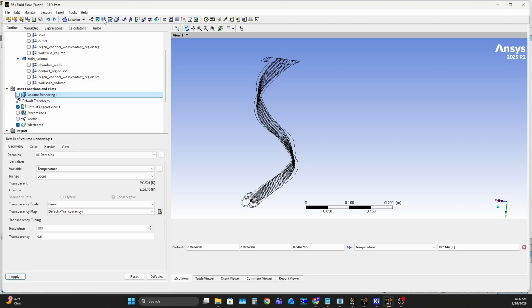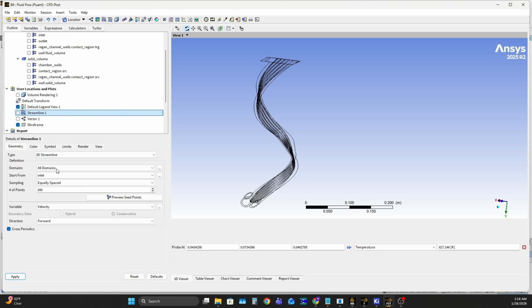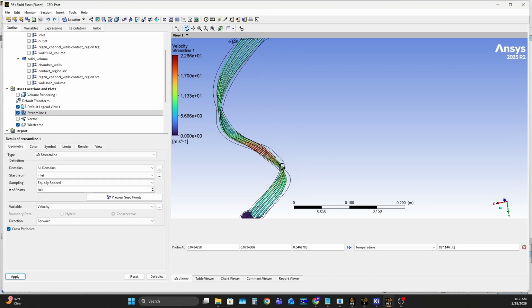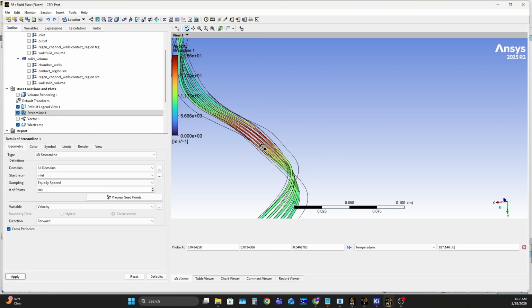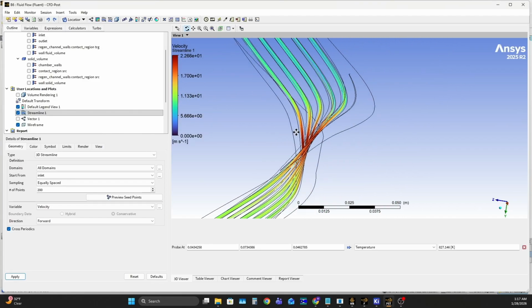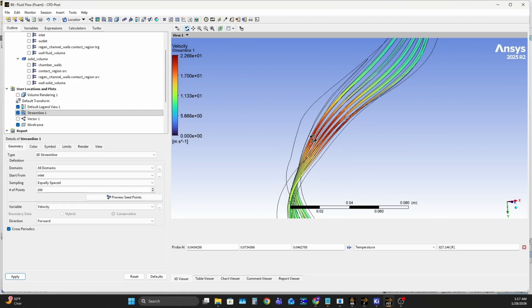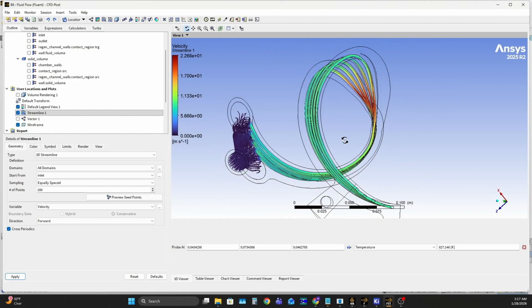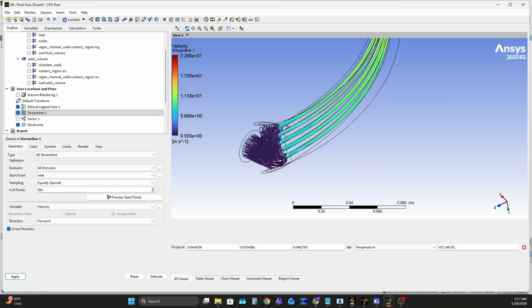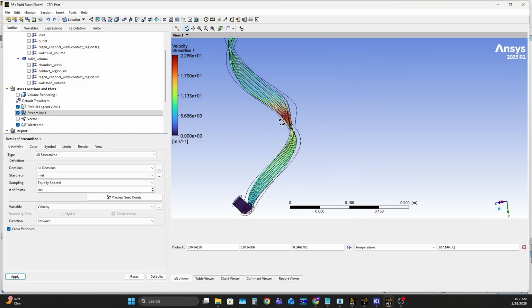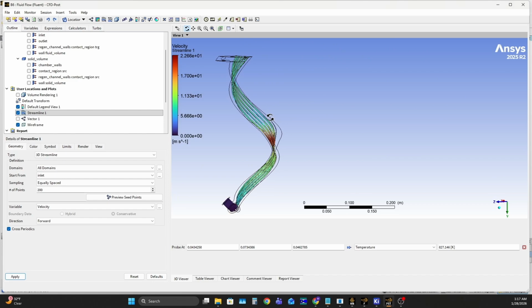So the first one that we'll do is we can click on Streamline, and 3D Streamline, we can select all domains. We can say start from inlet, equally spaced, do 200 points, and then click variable velocity. After we click apply, we can see our velocity streamlines here. So here we see the velocity increase in the middle at the throat of the regen channels. Obviously the velocity is the lowest at the inlet. That is all right what we would expect pretty much. And so we'll grab another image of this right here.